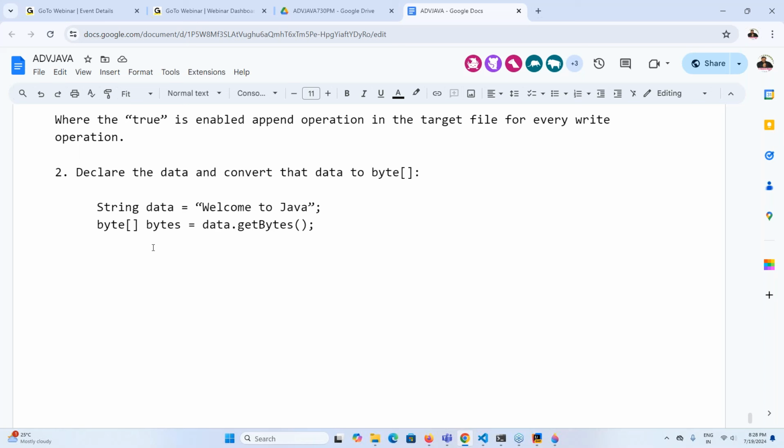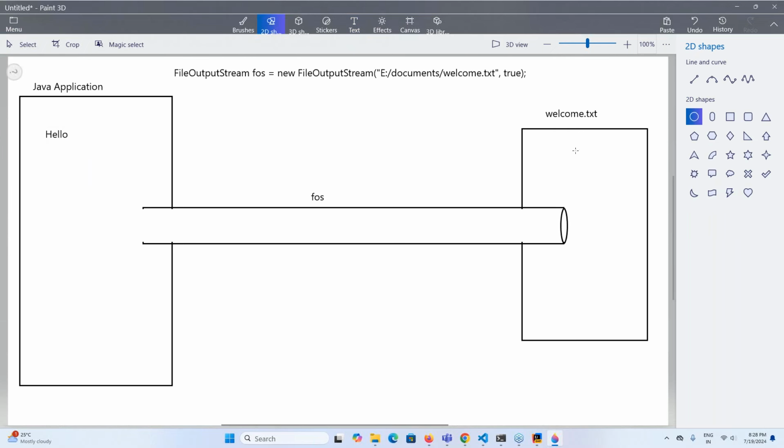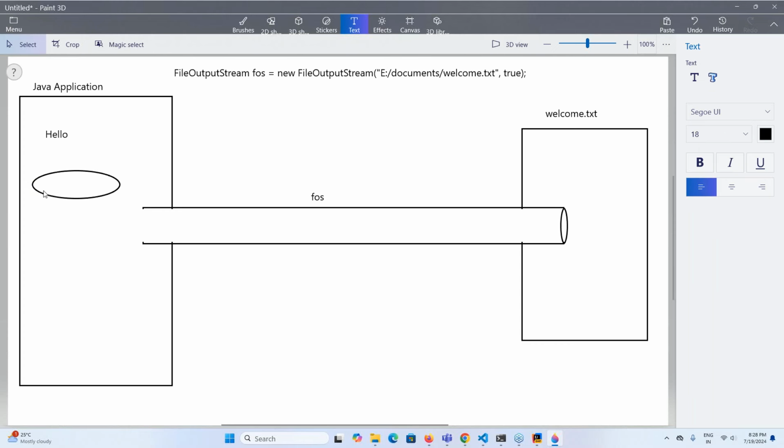After this, let me check the same thing in our diagram. First of all, I have to take the string data, something like hello. I have to convert that to a byte array. Here I have to take a byte array, and inside this byte array, just assume some ASCII values are provided as of now.